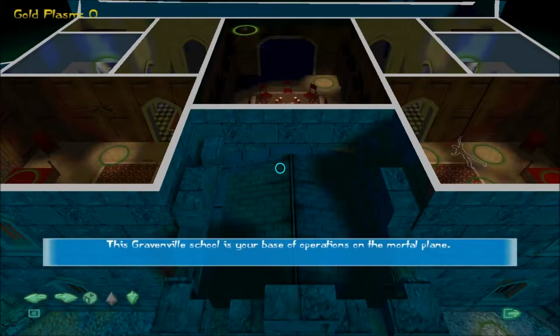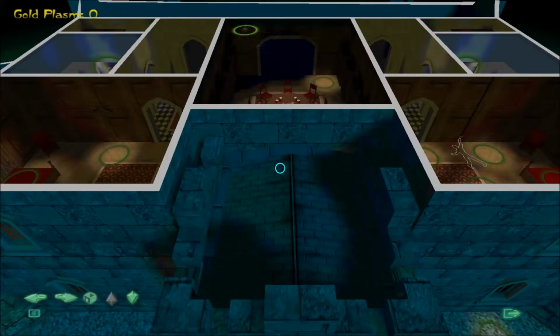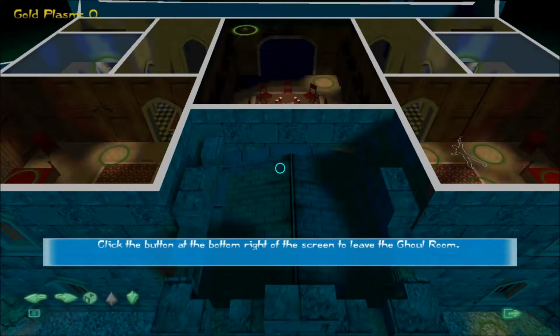This Gravenville school is your base of operations on the mortal plane. Come here when you wish to train your ghostly minions. However, training costs gold plasm, which you will earn only when you start haunting. Click the button at the bottom right of the screen to leave the ghoul room.